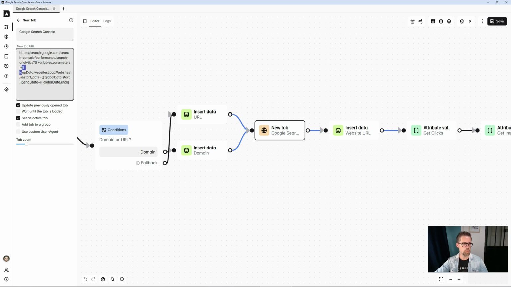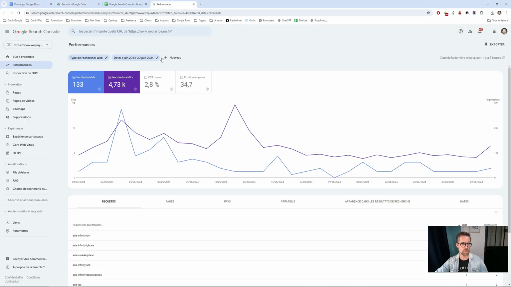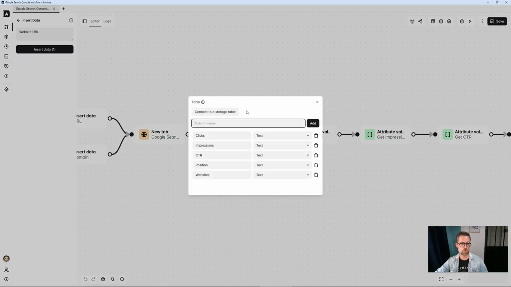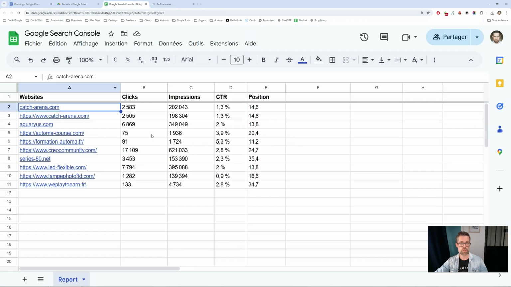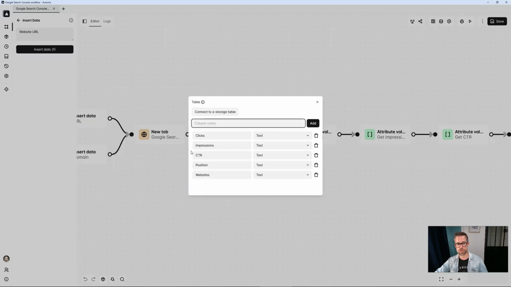The domain or URL, the start date, the end date. And what allows me to get like this, the right dates and the right site. From there, I created a table in Automa, which reproduces exactly what we have in the Google Sheet, since in the end, it's the table that's going to be copied and pasted into the Google Sheet. This is how the data will be transferred into the Google Sheet. So, in fact, I use the same structure.